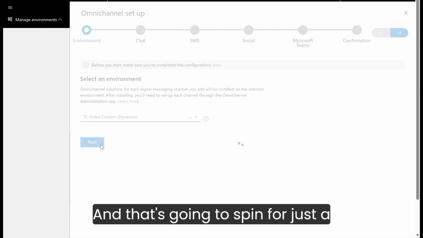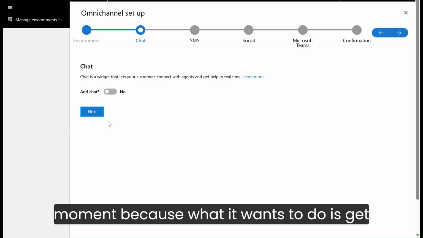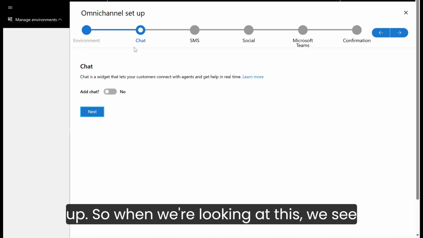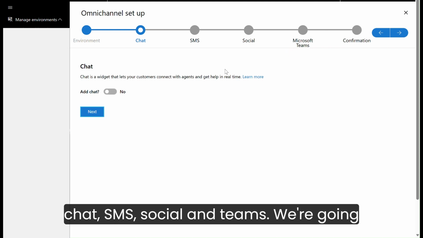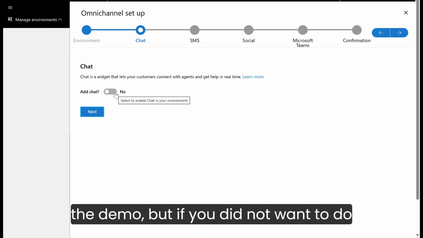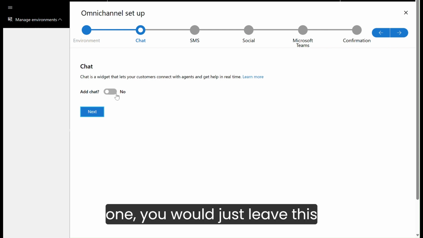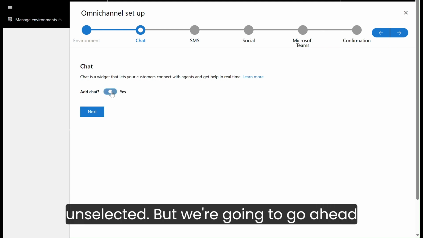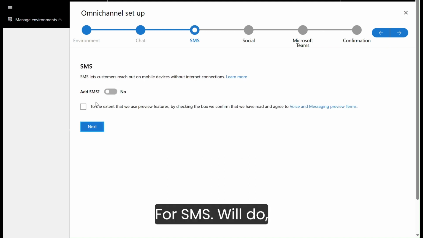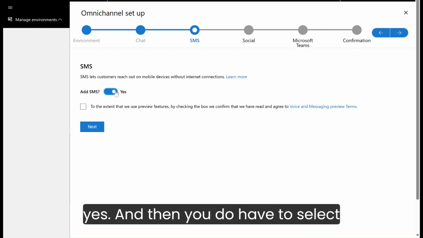And that's going to spin for just a moment because what it wants to do is get us over here to be able to start setting up. So when we're looking at this, we see chat, SMS, social, and Teams. We're going to do all 4 of these for the sake of the demo. But if you did not want to do one, you would just leave this unselected. But we're going to go ahead and turn the radio on to yes. For SMS, we'll do yes.